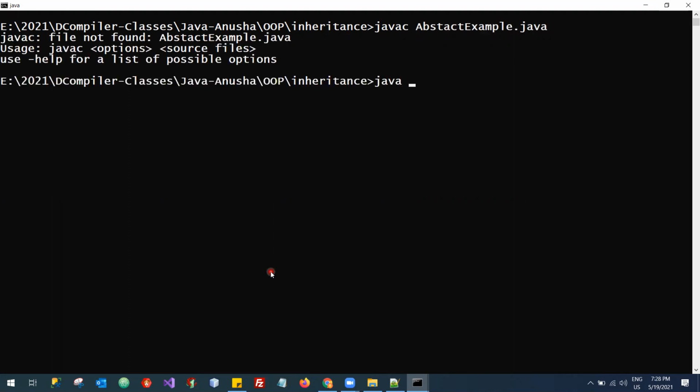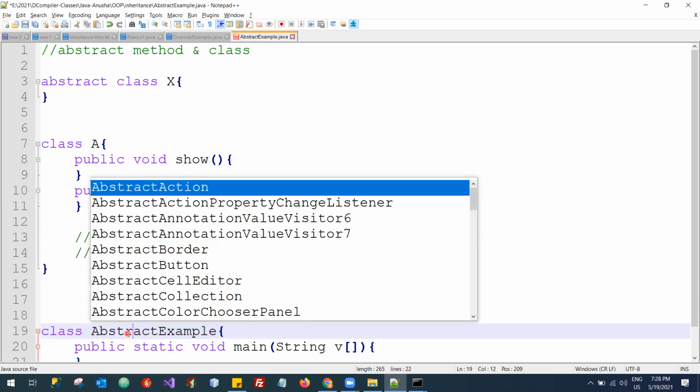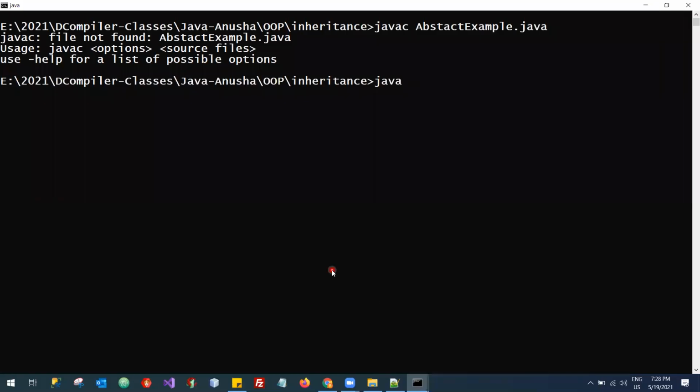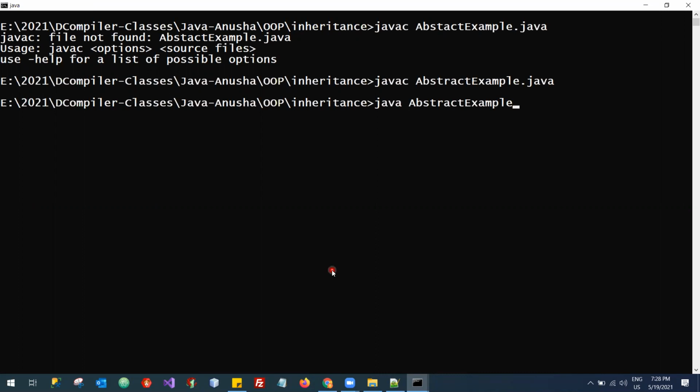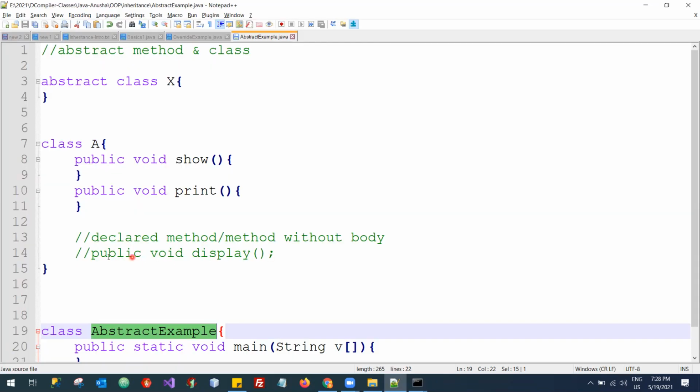What is it telling? Usually it happens with abstract. javac dot java. I know there is nothing to display in the main method. Now we don't have any error, right?